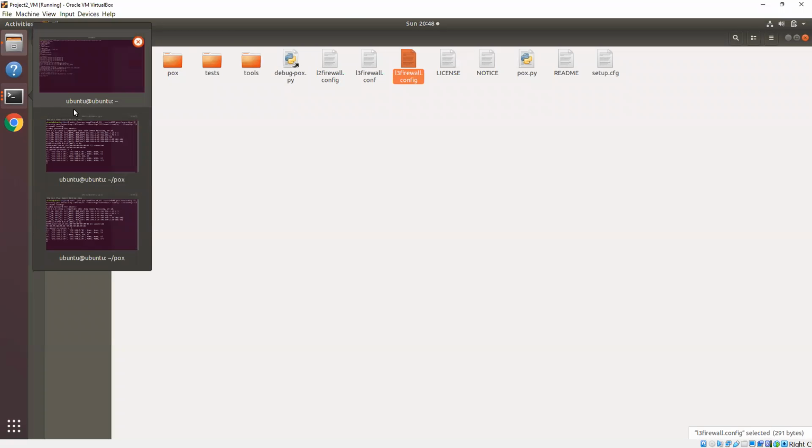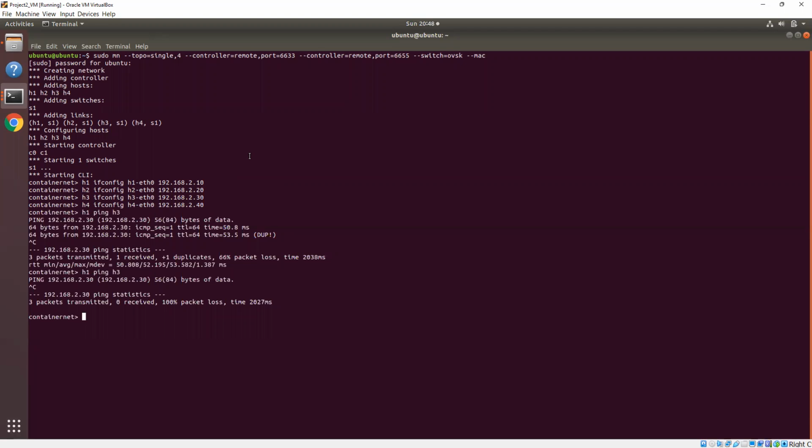The next requirement is to block the traffic from H2 to H4. As we can observe, we have already blocked this, and we are getting 100% packet loss because we have already added the rule to do this.